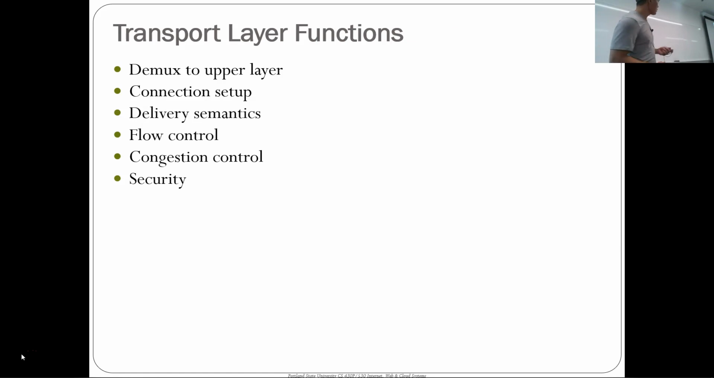These are the functions that a transport layer will implement, and they're similar to the network layer. So you have demultiplexing to the upper layer. What's the higher layer protocol that's going to handle this packet or segment? Connection setup. So if the transport layer provides a connection abstraction for the application, then you need some way of setting up that connection and implementing the connection.